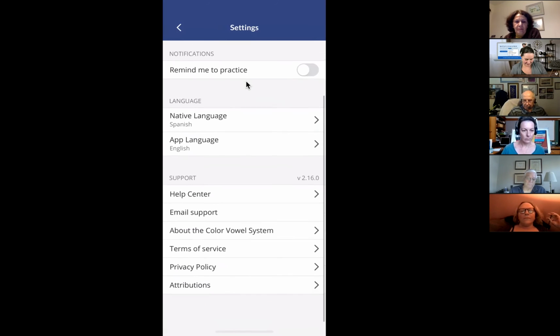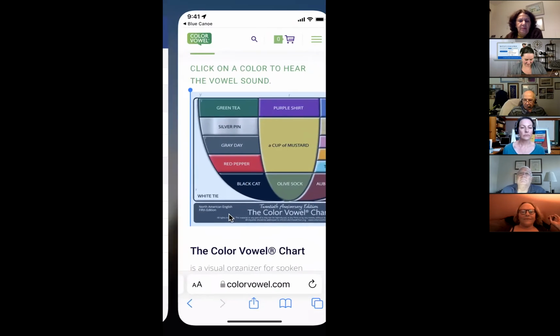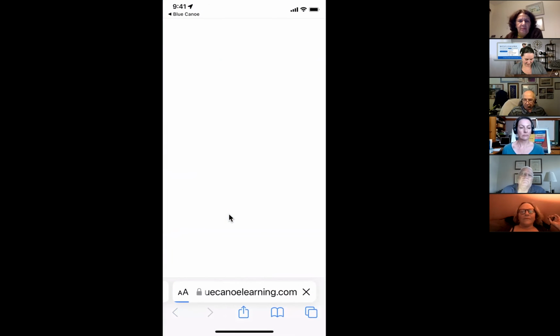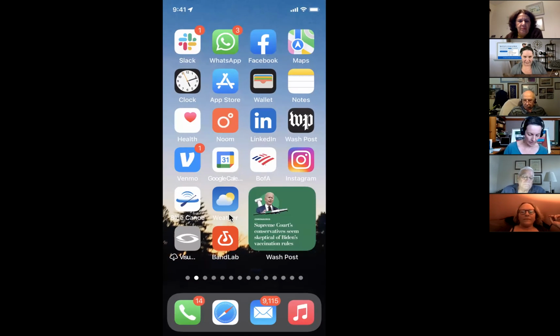Down, support. Thank you. The email support, help center support. Right up somewhere down, above Help Center is support version 2.16. Okay, good. Thank you. I just scared myself. So I'm going to stop sharing my phone now, but I know it's there for you.